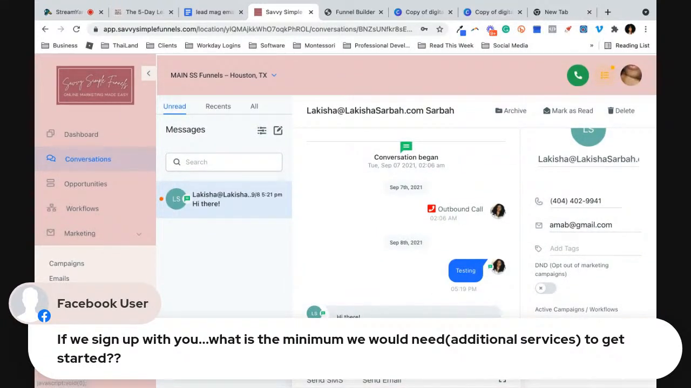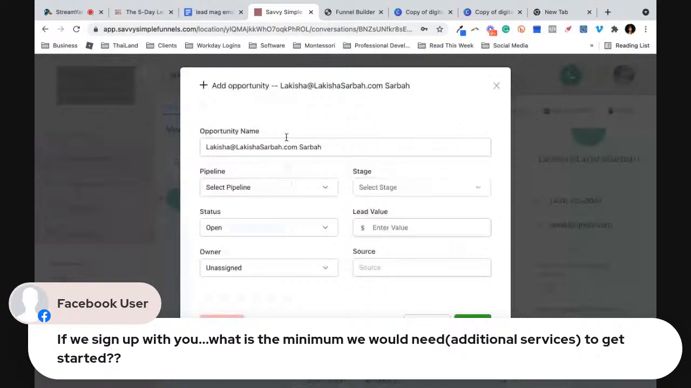You can create an opportunity. So for those of you that are familiar with sales and how that works, the whole Salesforce and stuff like that, you can say, okay, this person is my new opportunity, like a lead. You can then design or create a pipeline for them, and you can create different stages.